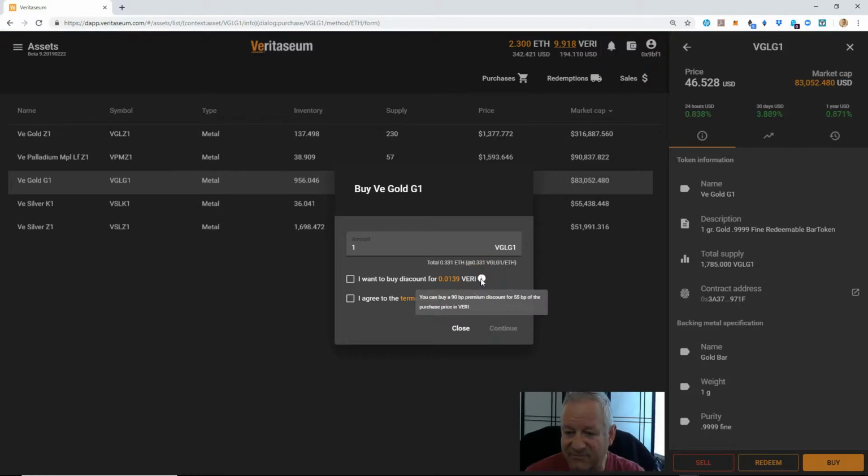Hover over the eye and it will let you know that you can get a 90 basis point discount for 55 basis points of Veritaseum. So in other words, you get 0.45% off, or nearly 0.5% off for using your Veritaseum. So I've got enough in my account. I definitely want to do that.